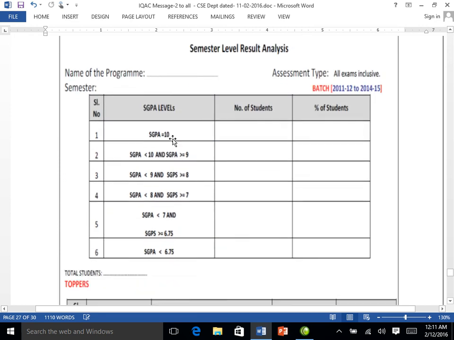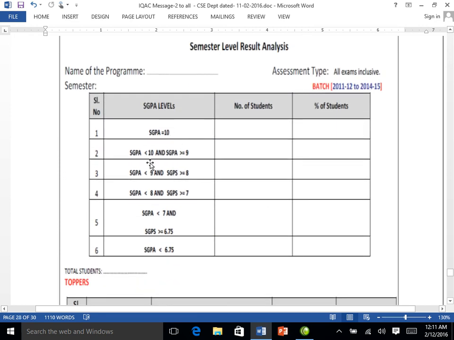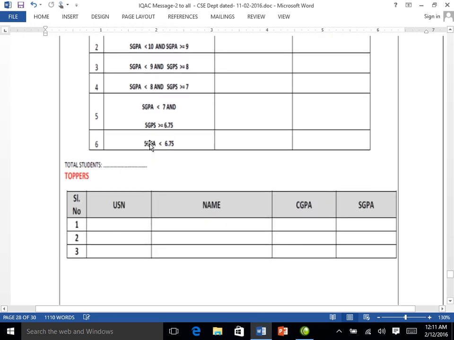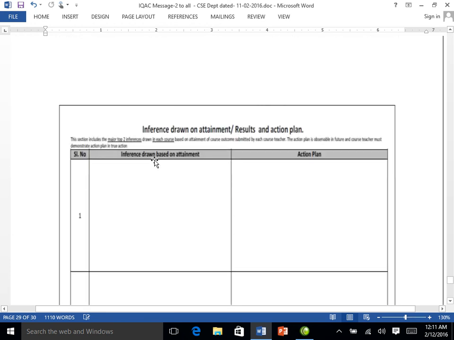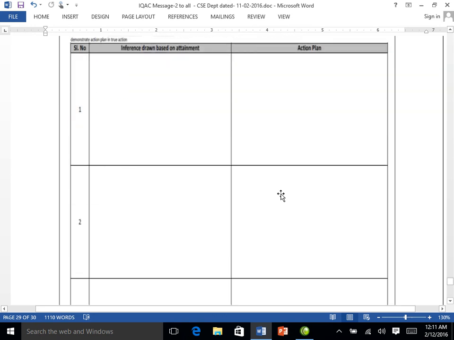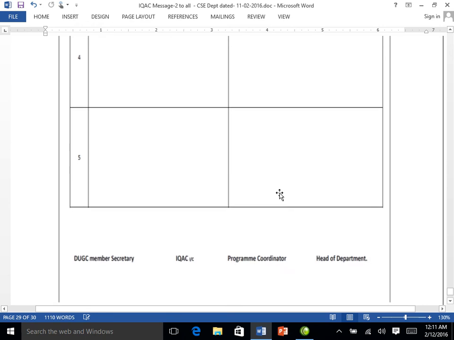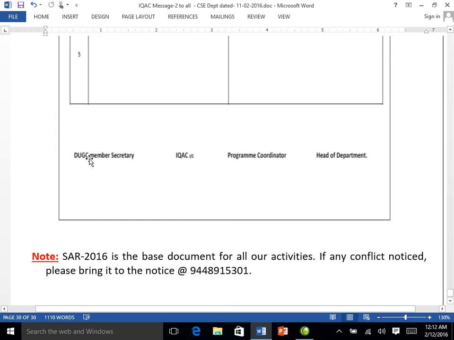If required, you can do semester level result analysis: SGPA levels, different levels, how many are there, toppers list, total students, you can write it here. Then as a whole batch, different inferences at different semesters, and important action plans that you have prepared and executed, you can make a list of that, so that you can remember how you were dealing with that batch. Finally, it is to be certified by the DUGC member secretary, IQS in charge, program coordinator, and head of the department.